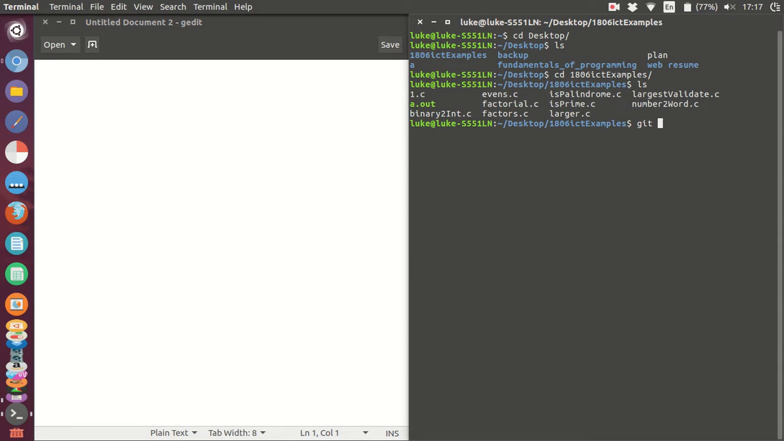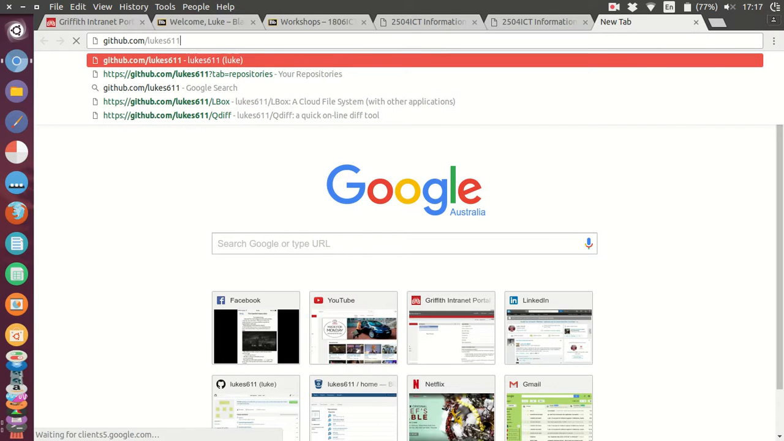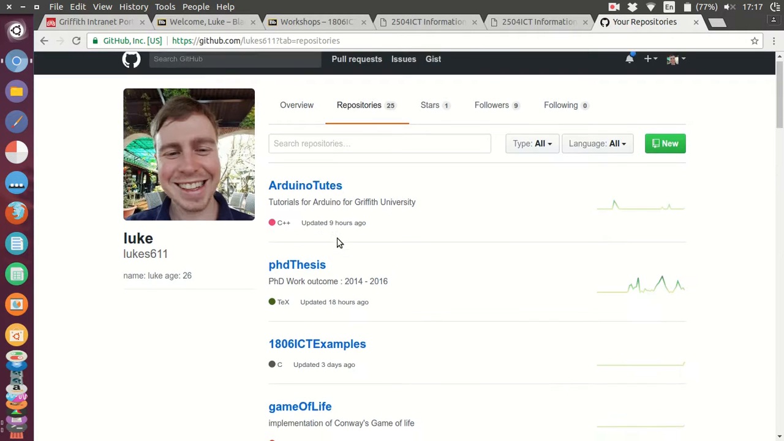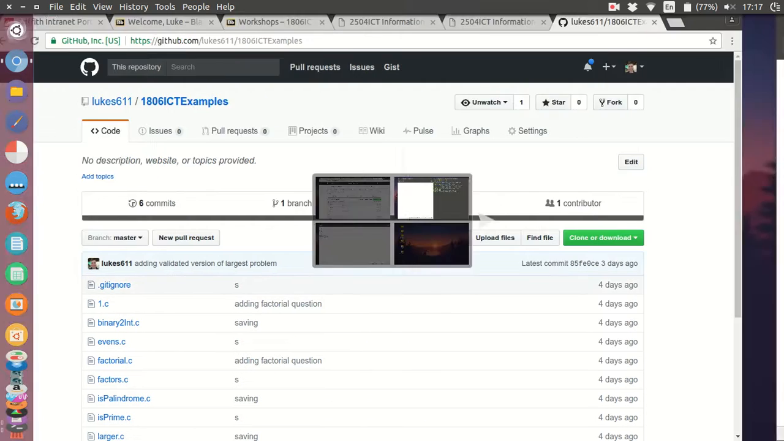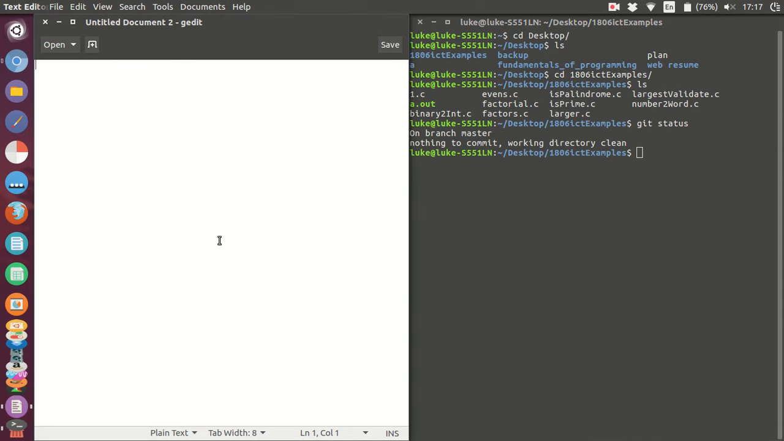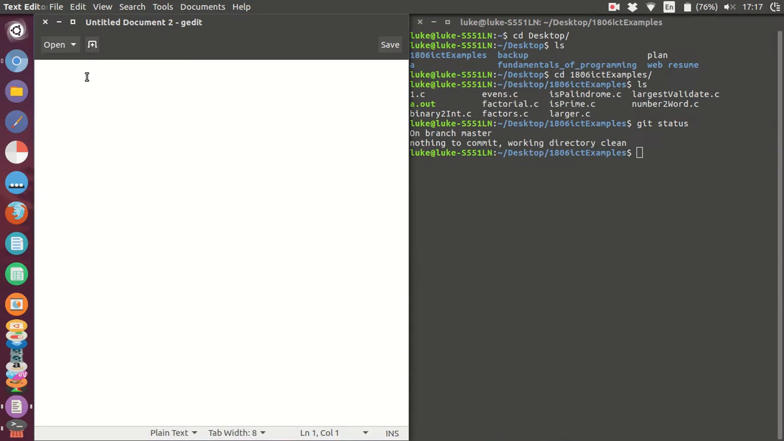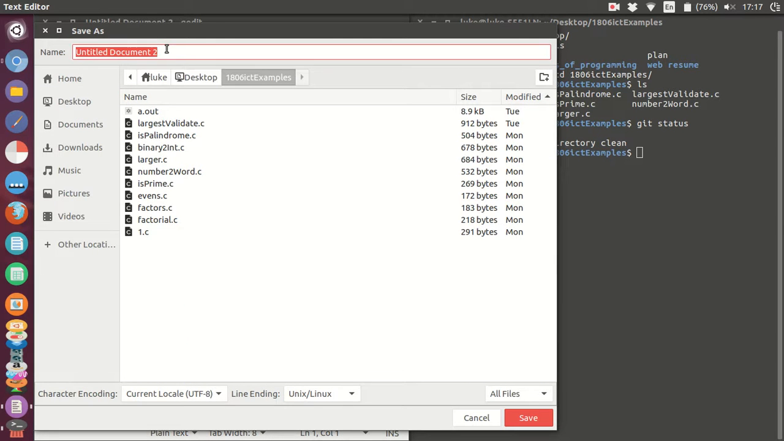And as usual, I will put all this up on my GitHub, so it can be accessed at github.com/Luke611, and then in repositories, and then in 1806 ICT. So I'll be putting all the code here to have access to. So the first one I'm going to call lab 3 question 10 here. So I will create this file, lab3.q10.c.